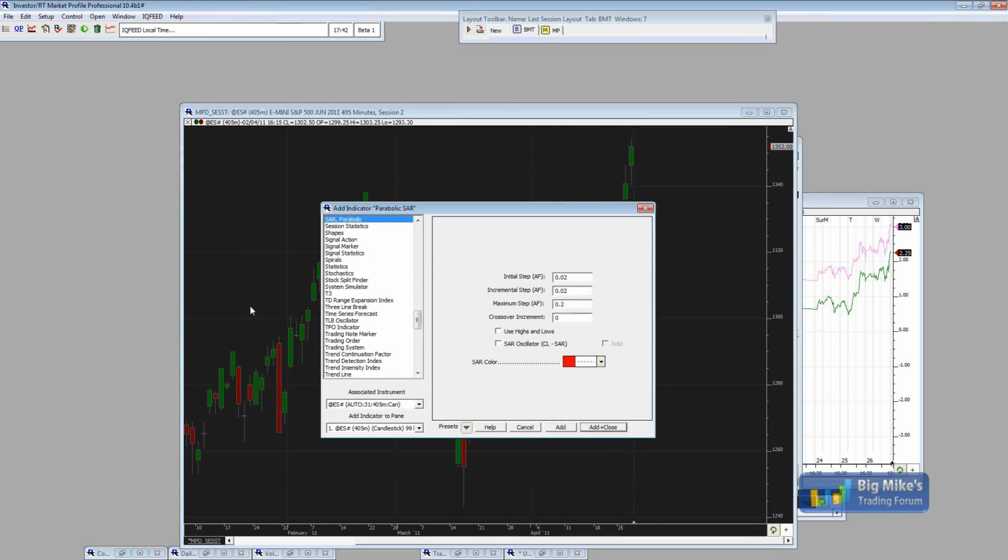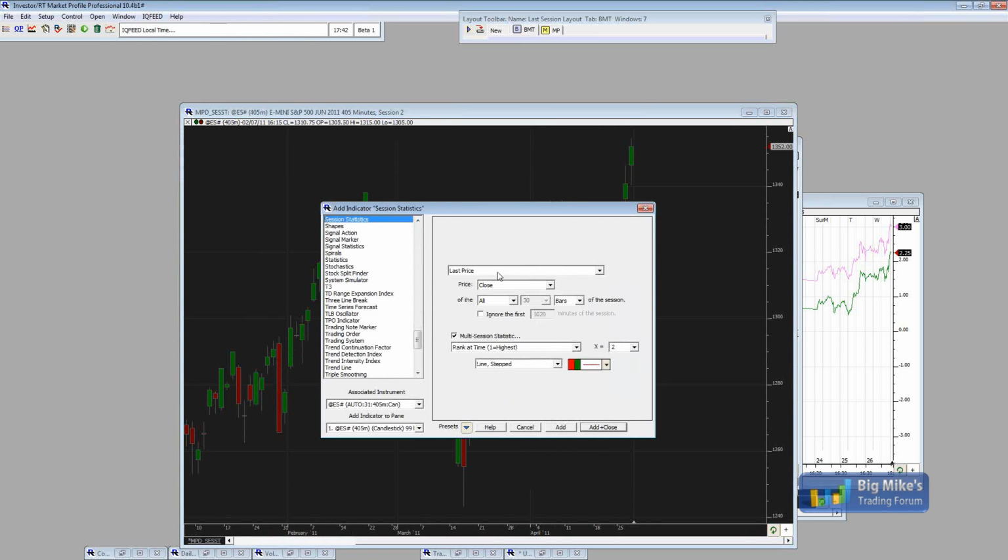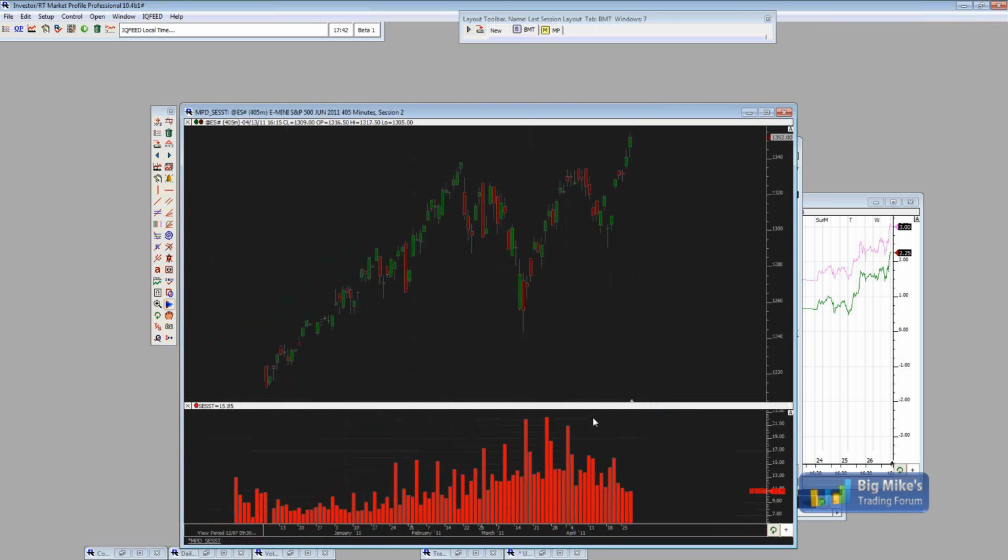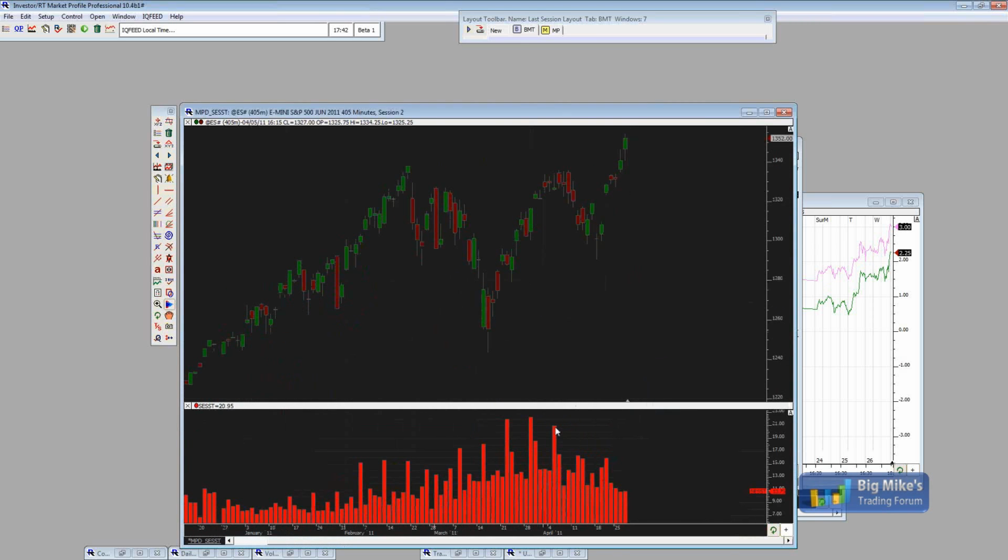I'm going to add a session statistics indicator. Let's go with volume for right now. Well, we'll do average range. So we'll do last price, high-low range of all bars of the session, and we'll choose to do average of bars at time and day of the week, and we're going to do a 5-period. So on Monday, it's going to give us the average range of the previous 5 Mondays. On Tuesdays, it's going to give us the average range of the previous 5 Tuesdays, and so forth. So that should be what you're seeing here.